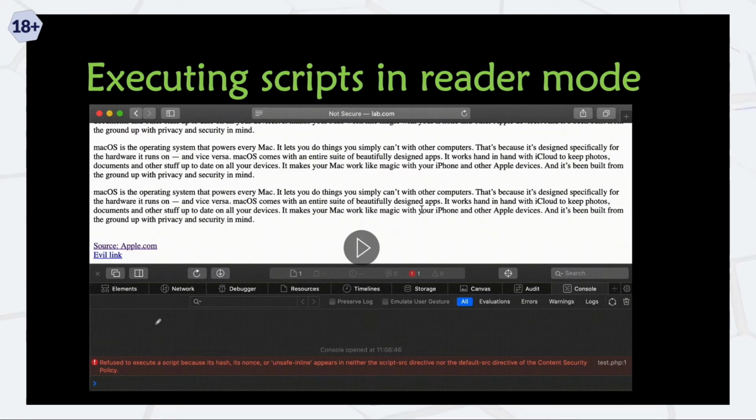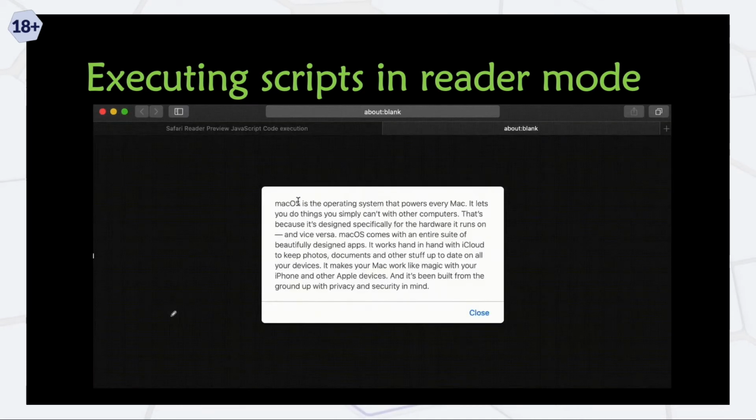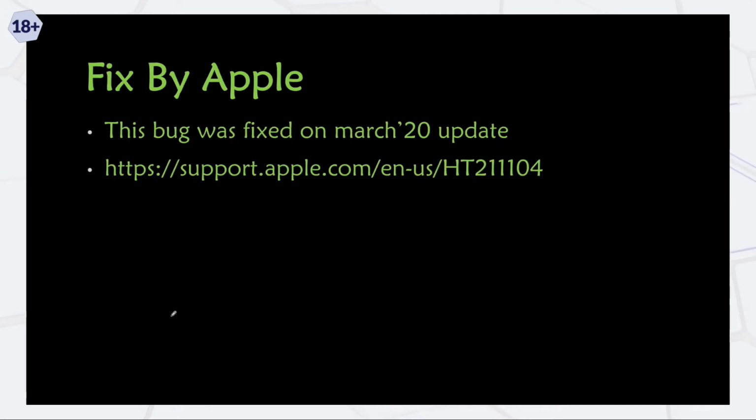Now in normal mode, if you click on the evil link, you will receive a CSP error as displayed here, saying there are some CSP issues and Safari is not allowing you to execute the JavaScript code. But as soon as the document is turned into reader mode and you click the evil link, it prompts us with the page content, which means we have successfully bypassed the CSP checks. Now this vulnerability was fixed in the March 2020 update by Apple.